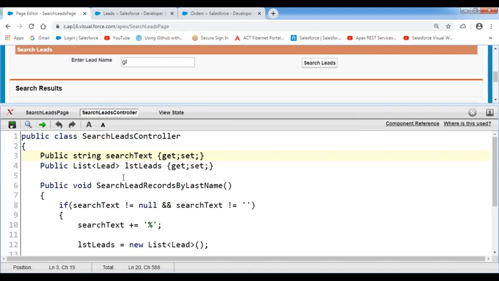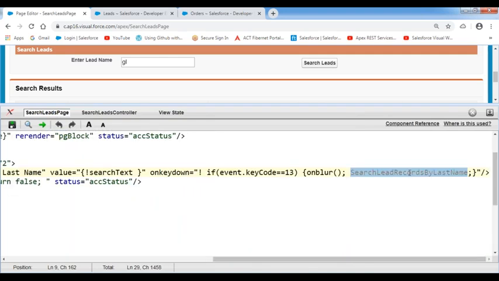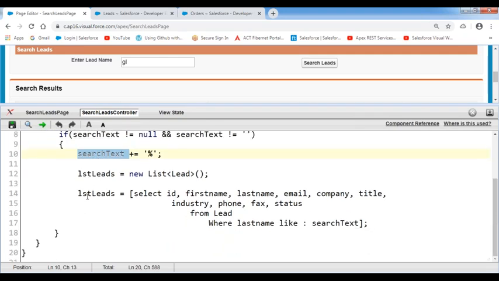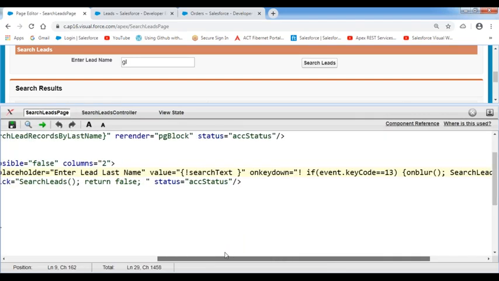This is the method that we have prepared, set lead records by last name. So the method will be invoked automatically. Whenever the method is invoked, it collects the search text data which is available inside the variable. Based on that, it collects the data and represents the results in the form of a tabular format.